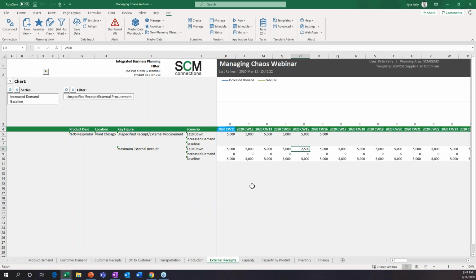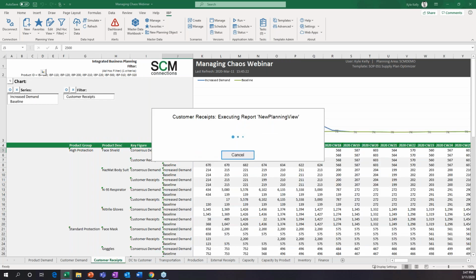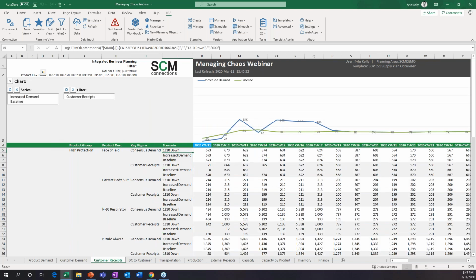All right, so if we then look back at what we're doing here, 1310 went down, and we still have that huge increase in demand. So what's now happening with our customer receipts? What are we actually giving to the customer? What you're going to find now is, if we look at the increased demand versus baseline, which we saw before, we were meeting that demand.